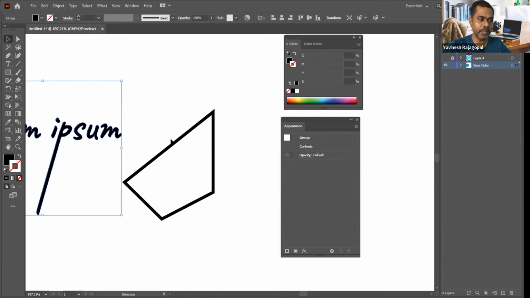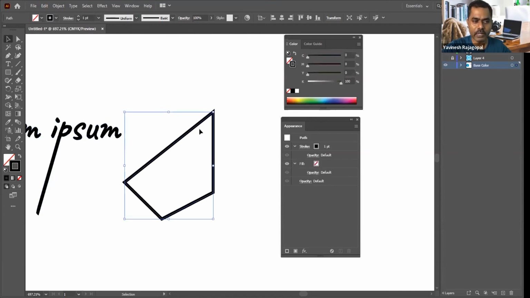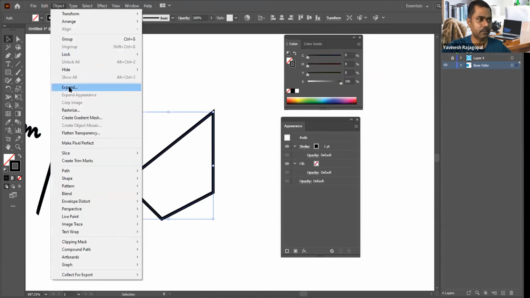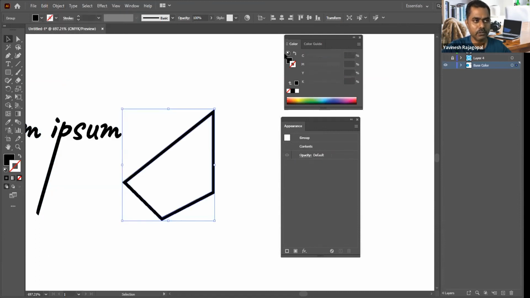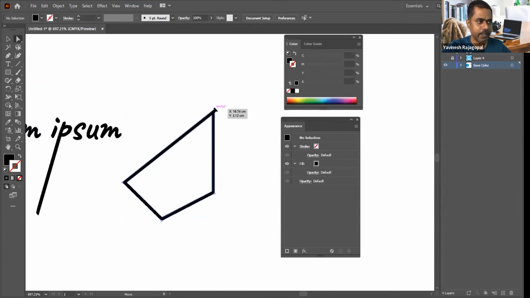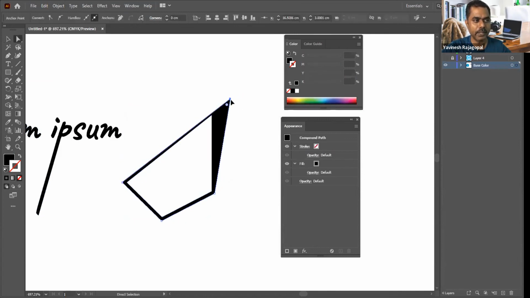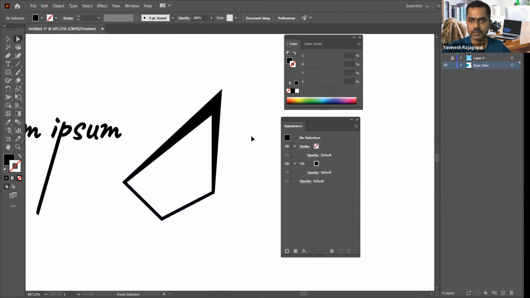Okay, so to make it the same, this one also I want it to be fill color, not stroke color. So if I expand the stroke, now you see it becomes fill color. It becomes a shape, no longer a stroke. If it is a shape, I can use my direct selection tool, I can adjust the shape like this.